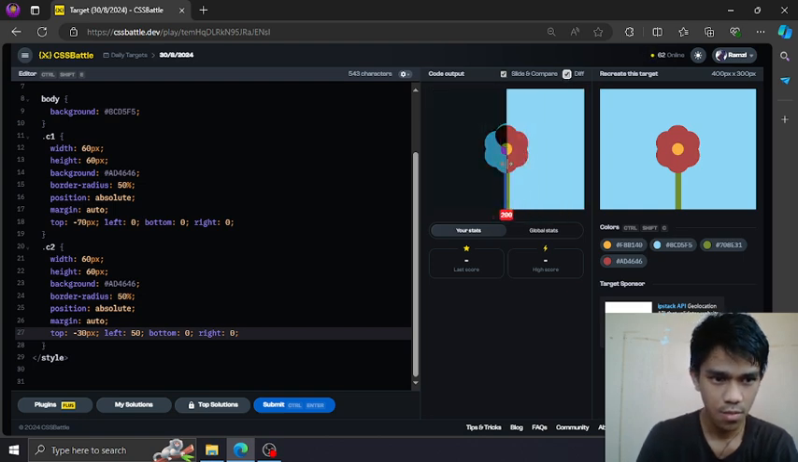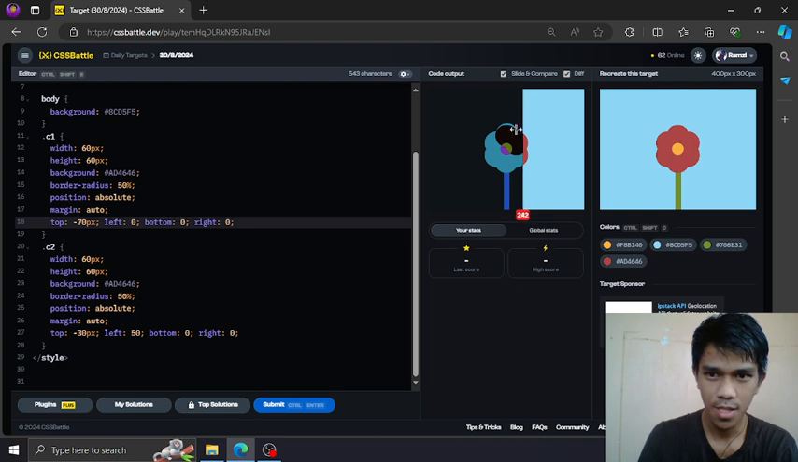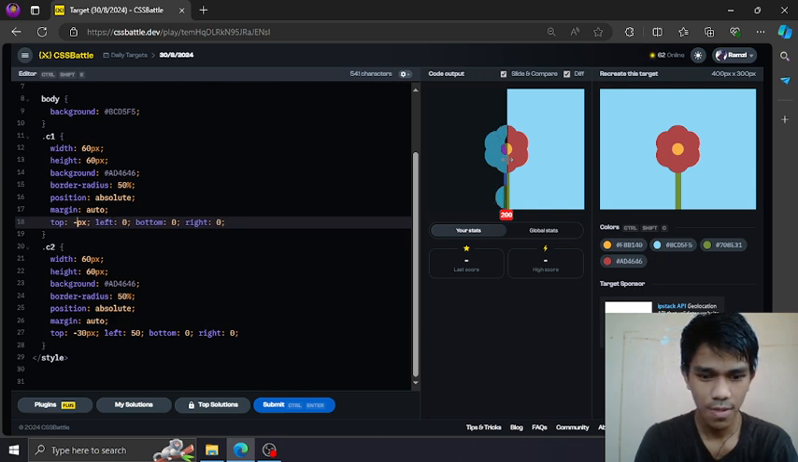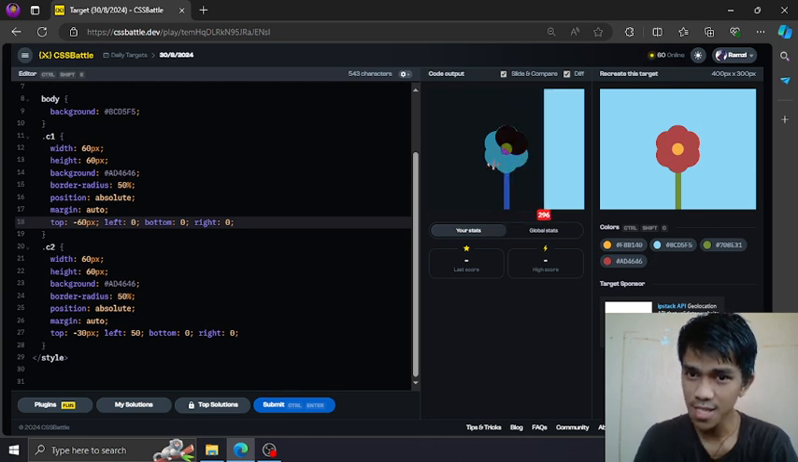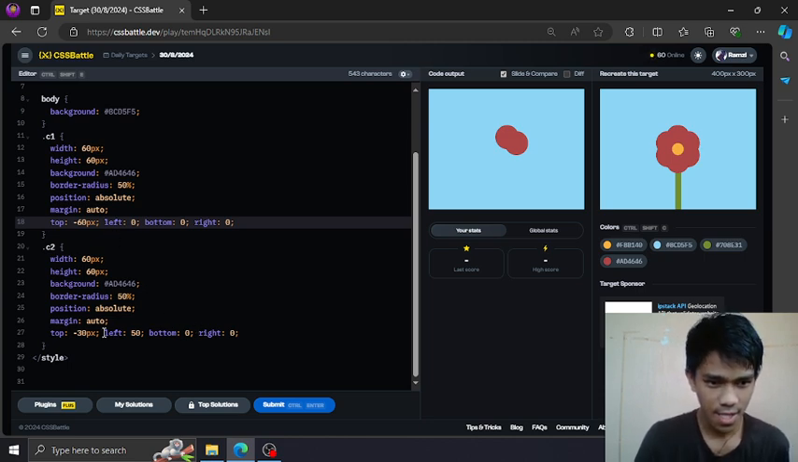Yeah, we need to push this top a bit more. I guess 75. Oops, maybe 60. Yeah, 60 looks much closer than 70. Yeah, let's stick with 60. So with that, the top and the top right are done.